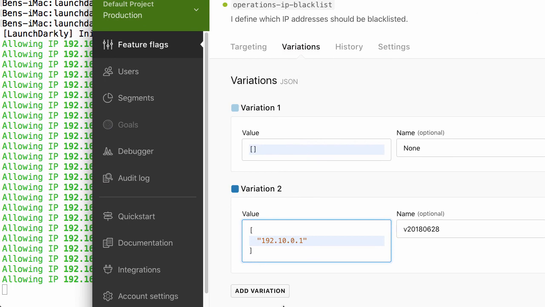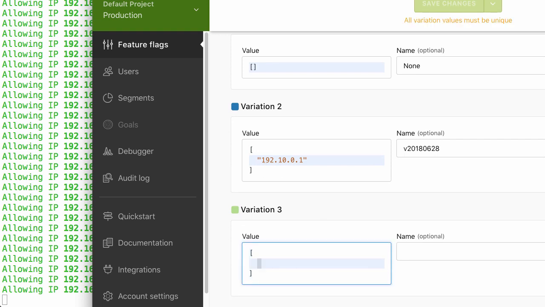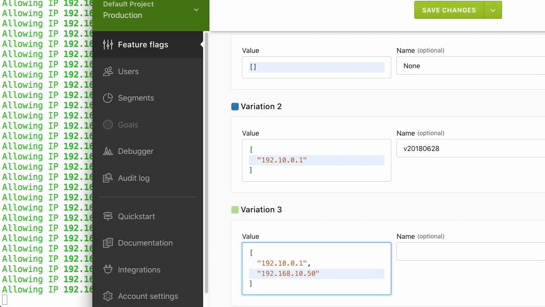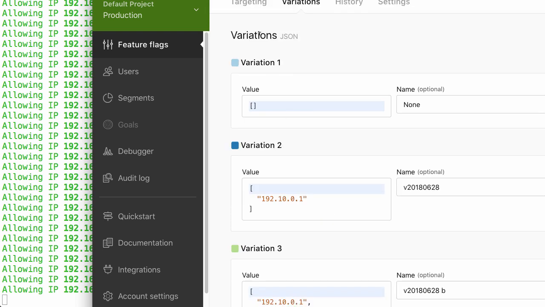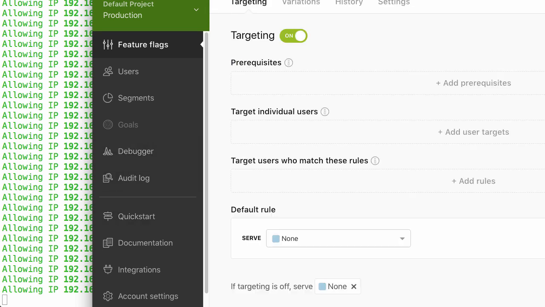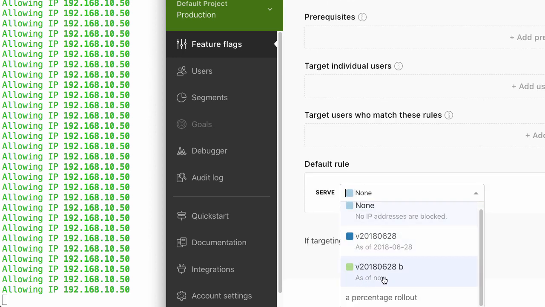So we're in variations. I now want to add a variation. I could just change the existing one, but I like the idea of having this be sort of an immutable situation. So let's get the other one that was there, 192.10.0.1. Right, and now what we want to do is add the one that we just copied out of our application. Let's call this the 2018-06-28B, as of now, and let's save the changes. And now, if we jump back into our application, and again, let me move this over, let's go from serving to as of now. So this is the one we just created.